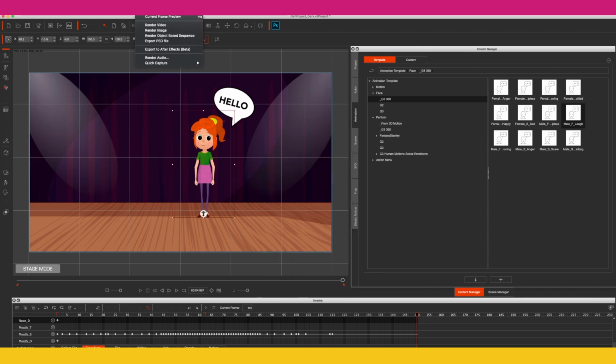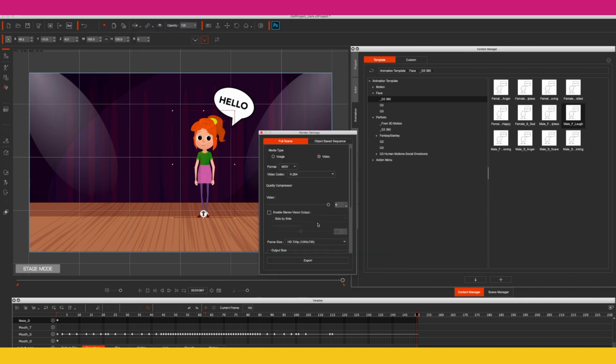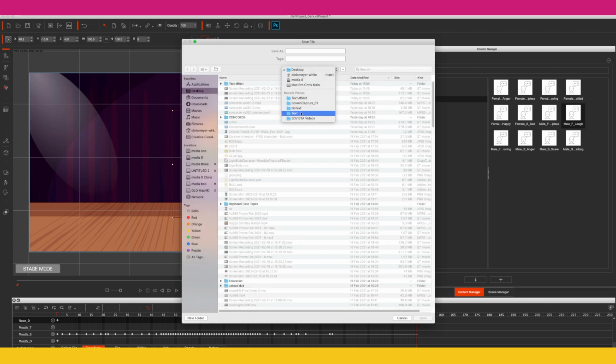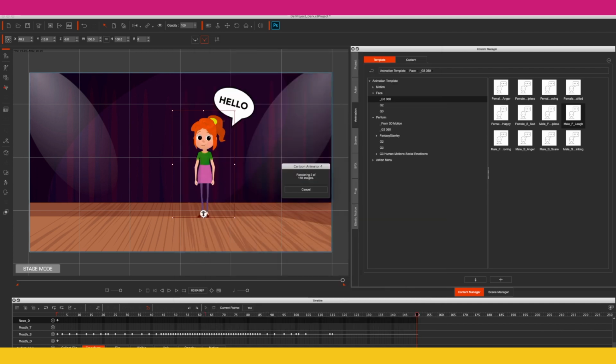So once you've done that and you're happy with that, you go up to File, Render Video. I'm going to do mine at 1080. And then render it out. That's one way, and shortly we're going to go through 2 more different methods.